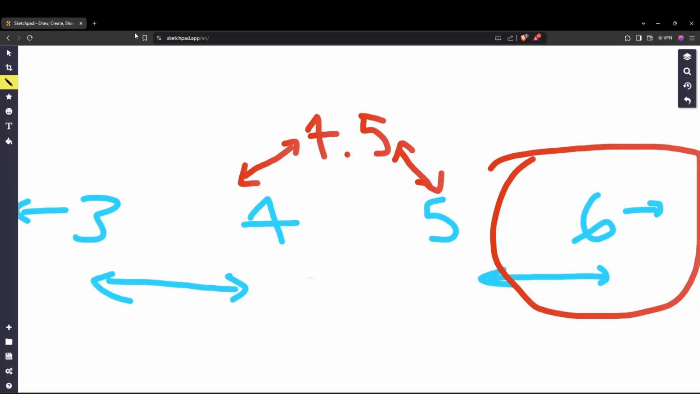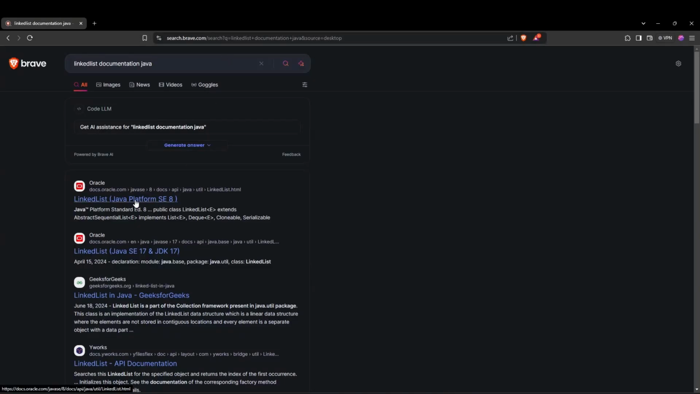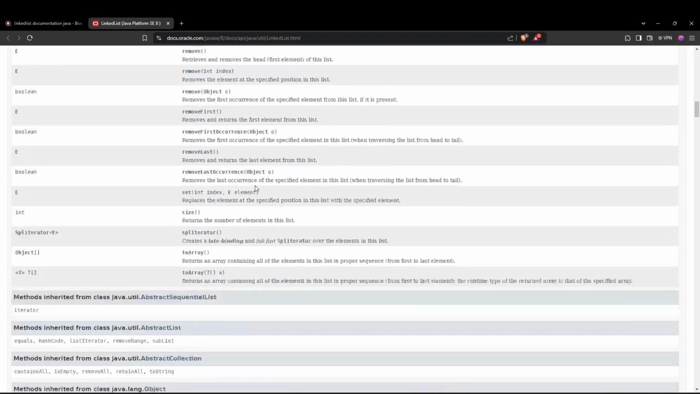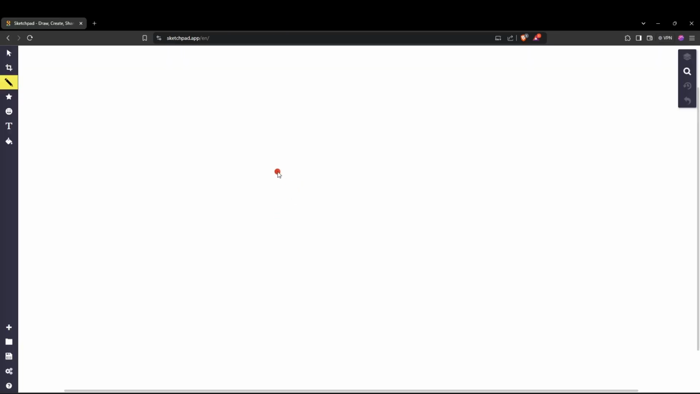To see how we actually interact with the linked list, the methods are pretty similar to how we saw with an array list, as array lists are usually what we build linked lists off of. But if you're curious, you could search up linked list documentation Java, and for instance, Oracle and GeeksforGeeks are very helpful and trusted platforms. If you just went to the Oracle website, you could scroll down and see all of the methods and interactives that the class for linked list and the object for linked list have to offer. Now, lastly, let's talk about stacks and queues.